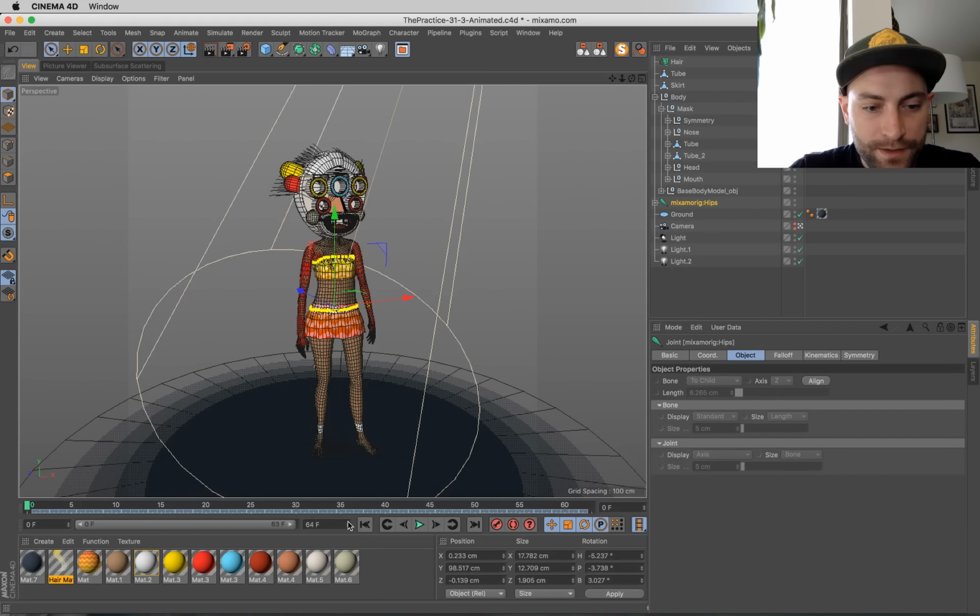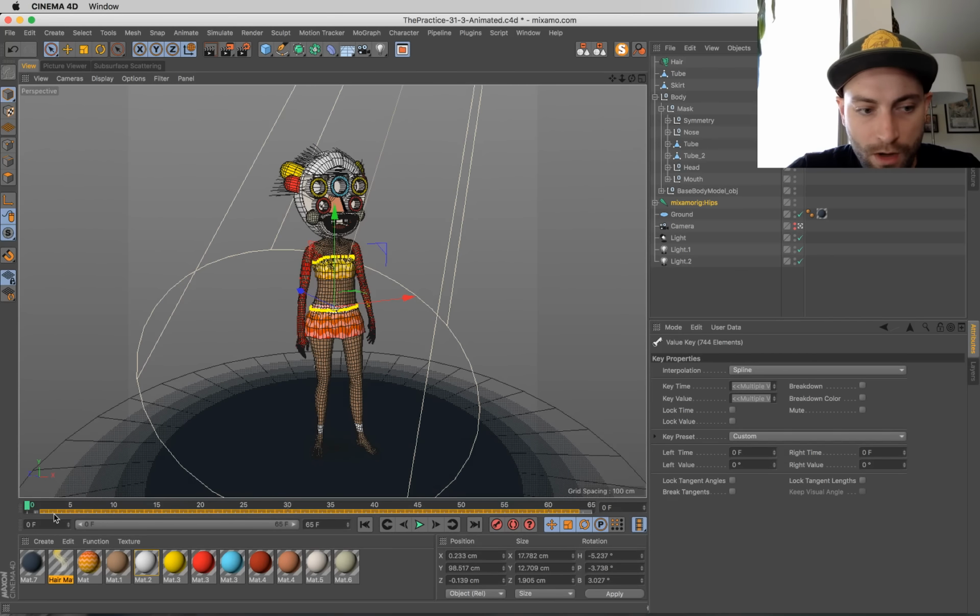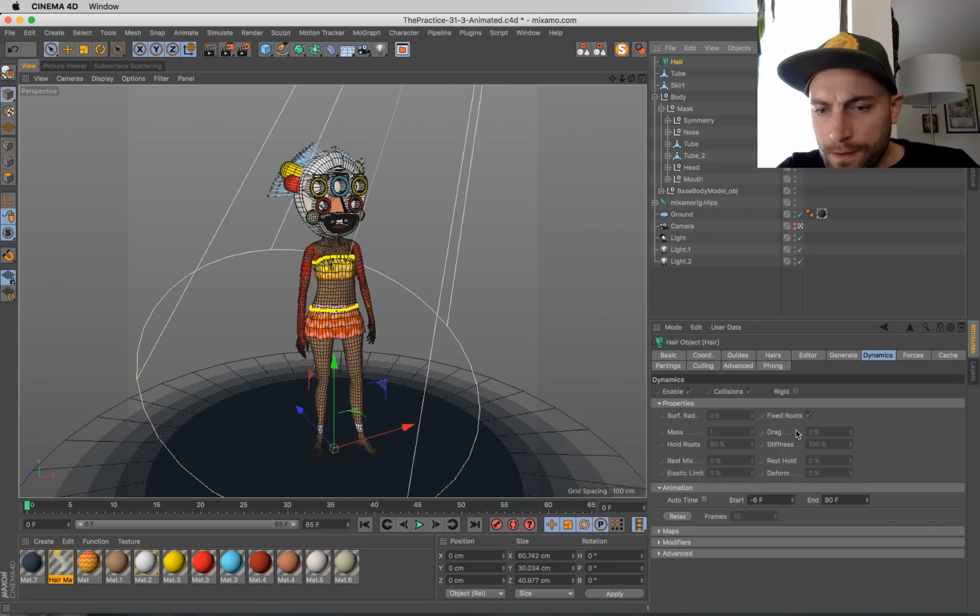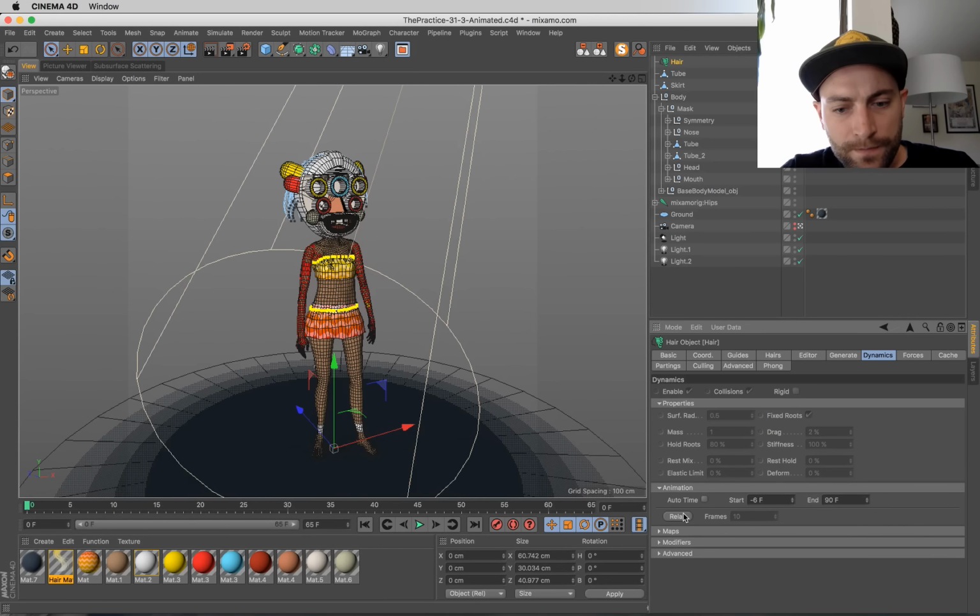In fact, let's do this. Let's give it 2 frames on either end. And that's going to give us a little bit of relaxation in the hair and the cloth, which I think might give us a more realistic simulation. Also going to go to hair, tell it to relax a little bit.